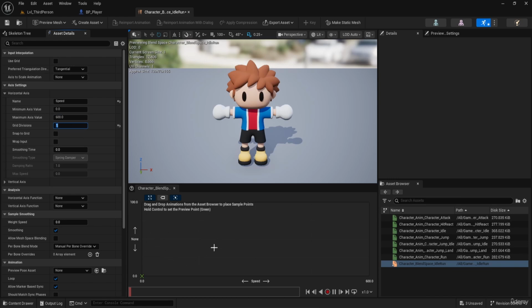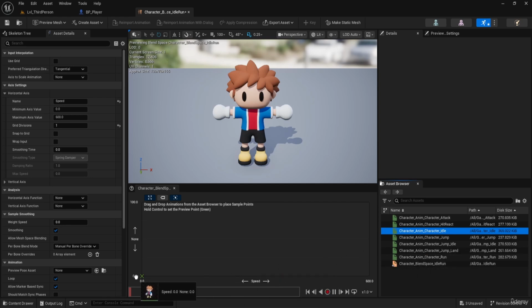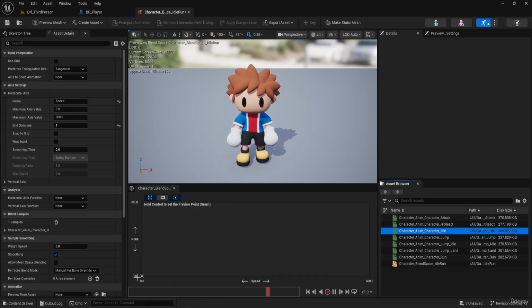Now we have below here a grid, where we will insert the idle and run animation. On the right here, we have the asset browser, and it will show all the animations for this character. So we can drag this here to see it much more clearly. Then we'll select the idle one and drag it to the far left of the graph. Now you can see the character starts to play the idle animation.